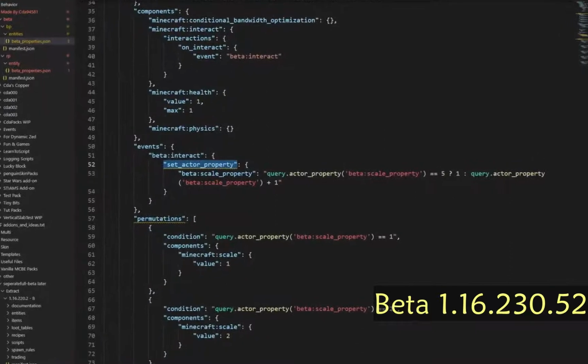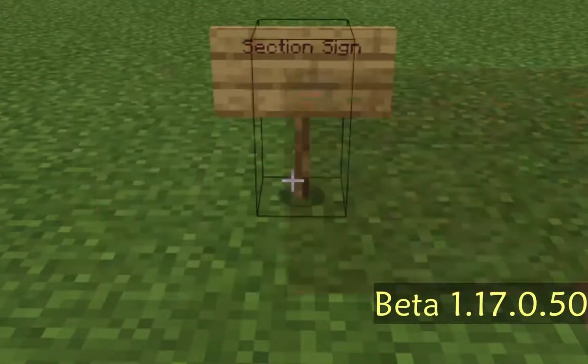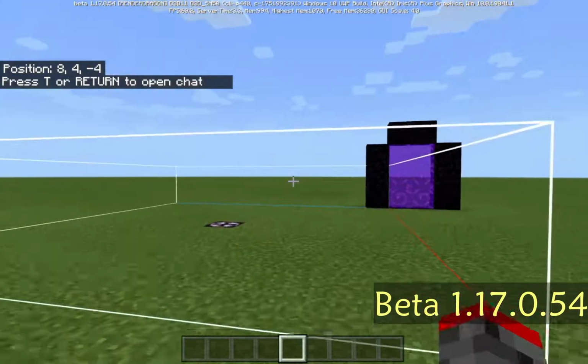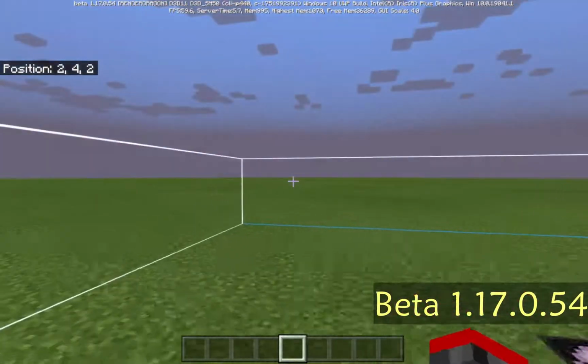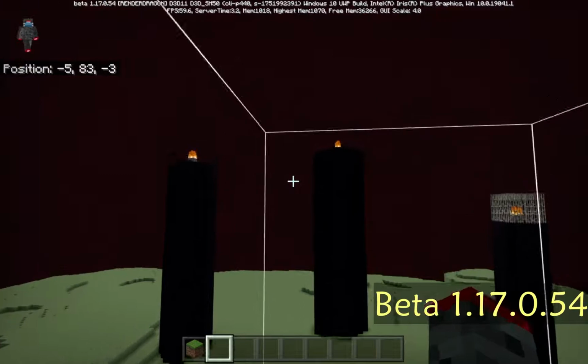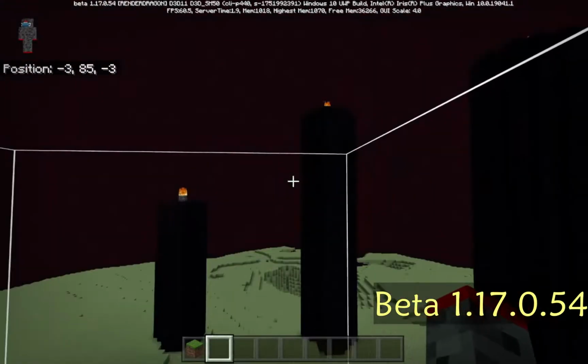Today is the launch of Minecraft 1.17, or the Caves and Cliffs update. As you may know, I am a creator-based channel, so today we are gonna go over some of the bug fixes and additions they've added for us creators between version 1.16.221 and 1.17 Caves and Cliffs.